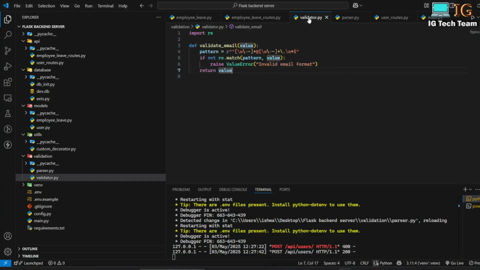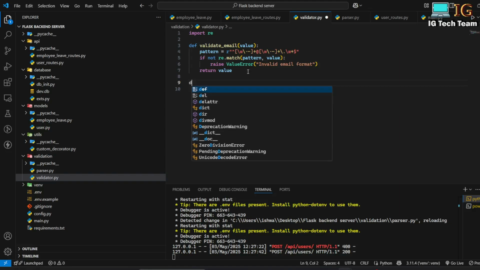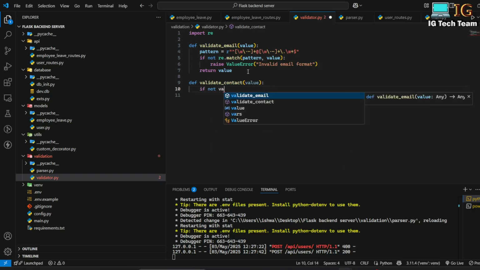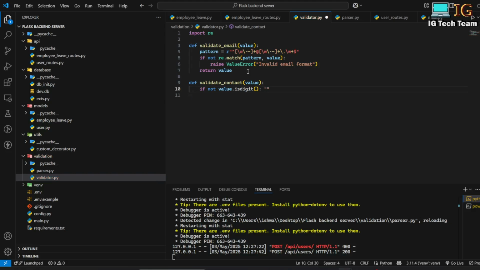And for this, again in this validator, def validate contact. I have to provide value, that means my contact number. If not value dot isdigit, so it will check that inside my string I should have only numbers. If I provide some character, then it will definitely fail.